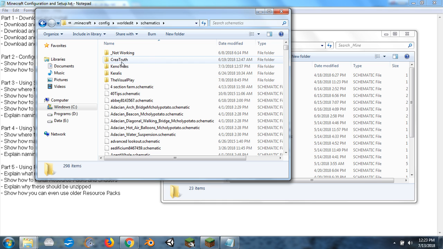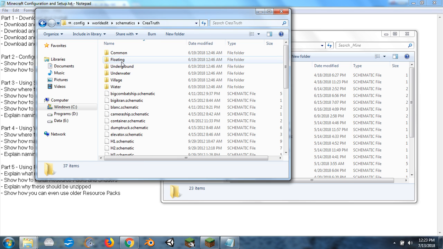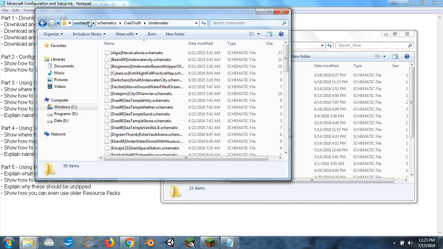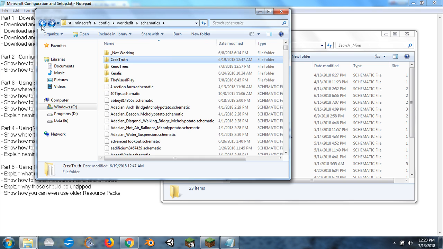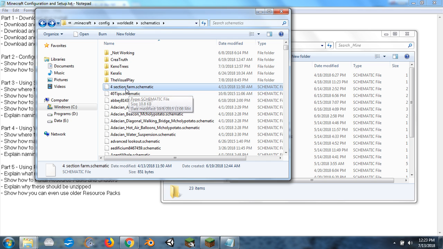And you can use folders in schematics. You can use a full path to a schematic through a folder system, like all of this stuff that I have here. But there's a trick. When you are using schematics, you cannot have spaces. Like this one right here, this 4-section farm, that won't load.